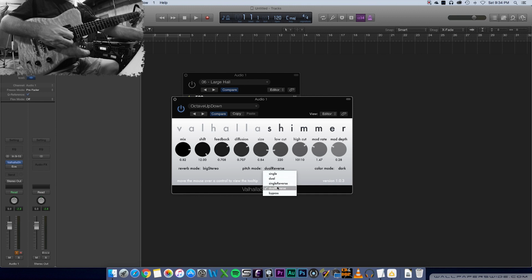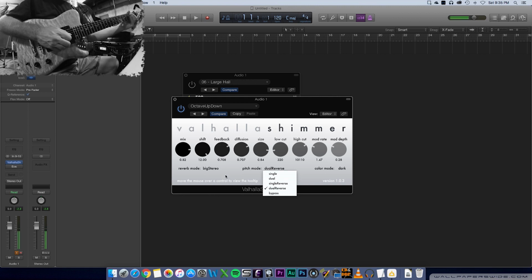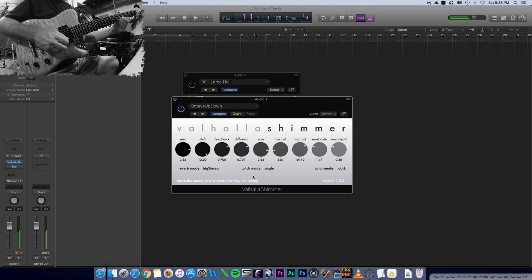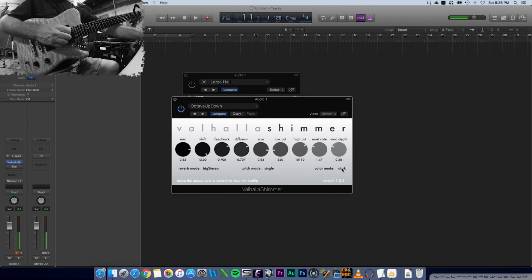So we'll listen to that again and just see if you can hear that it's actually reverse, and then I'll switch it to dual forwards. And then here's dual forward. Kind of cool, huh? And I did misspeak. The single doesn't cut out the pitch shifting. It just makes it a single pitch above your note. Okay. And then, let's turn it back on dual here, I think.